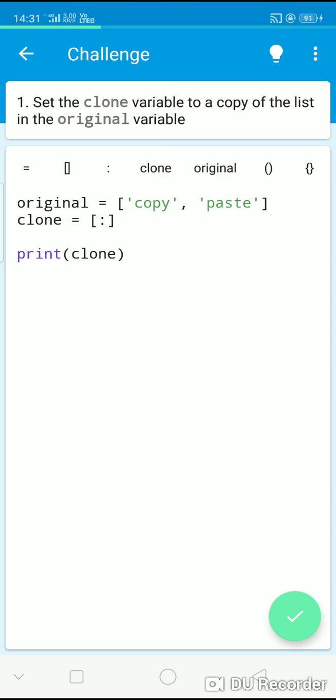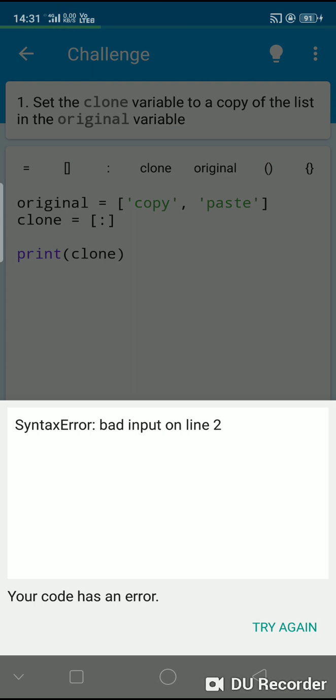Now we're going to set the clone variable to a copy of the list in the original variable. What we are doing is cloning. Now if we print clone, it would give us the output like copy and paste. See here, syntax error, bad input.